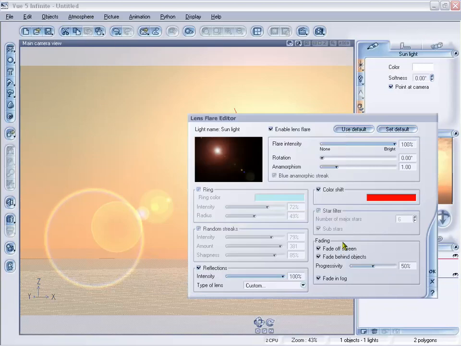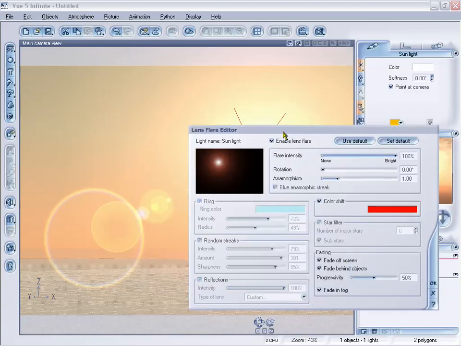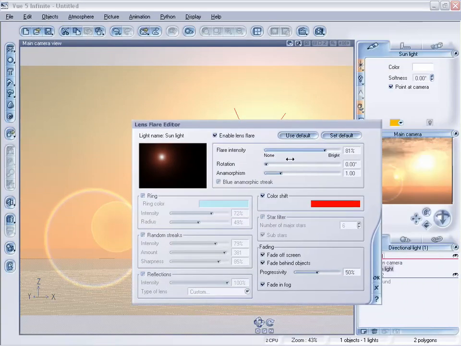But I'm going to hit X on there and turn off reflections, because I don't want those in the scene. I want it to look like we're actually physically looking at the scene and not filming it. If we come up here, we have our major settings, which is our flare intensity, which will adjust the overall flare of that sun. And we can also adjust the rotation.